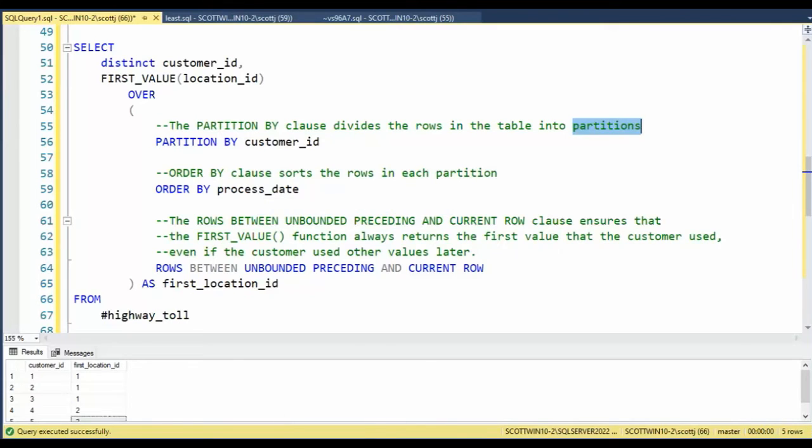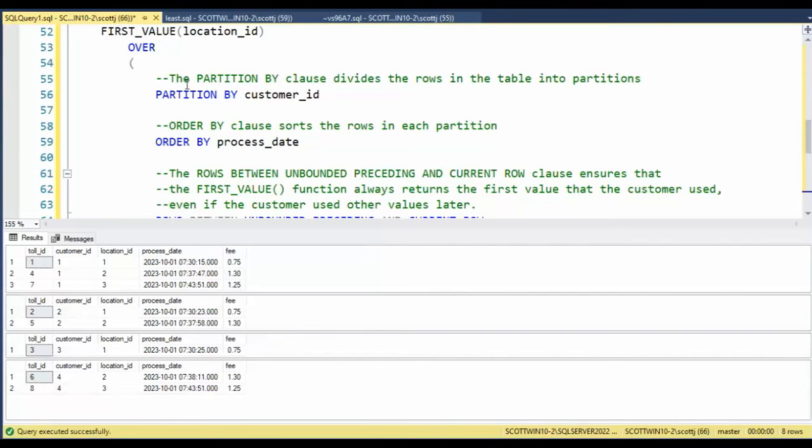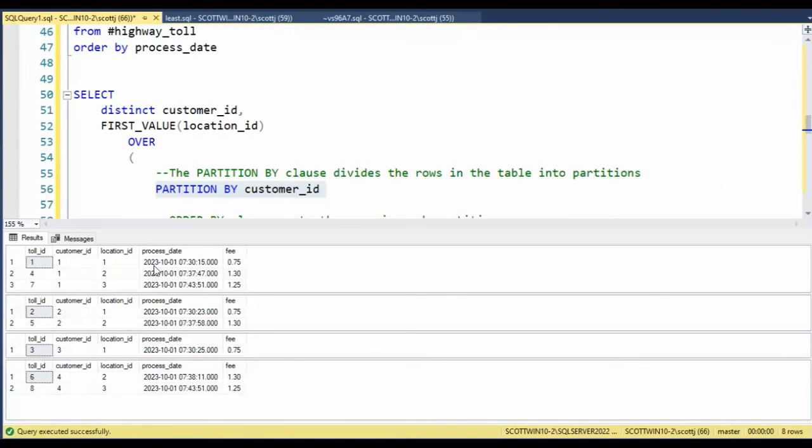Now, what does that mean? Let's make sure this is clear on line 56. Line 56 says PARTITION BY customer ID. Look down here. I partitioned the data. You see customer 1, 2, 3, and 4. That's what this first part does, partition by ID. Then we say ORDER BY process date. Notice these are in order. You can see that, low to high, right? Now you understand these partitions.